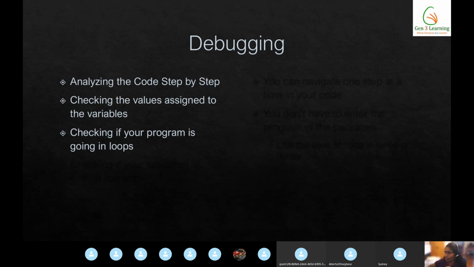And then you can check if your program is going in loops. Let's say your program was constantly running and did not stop at all. You can manually stop the program and then debug it to see that the variable for exiting the loop is not getting initialized or not getting incremented. So that's why your loop is running constantly. It helps you see whether your program is going in loops or not.